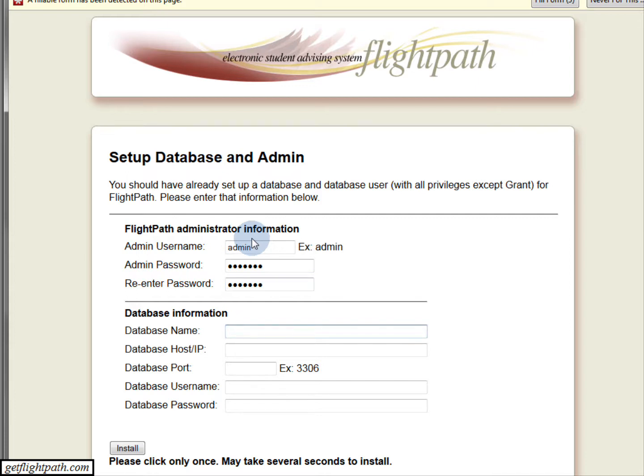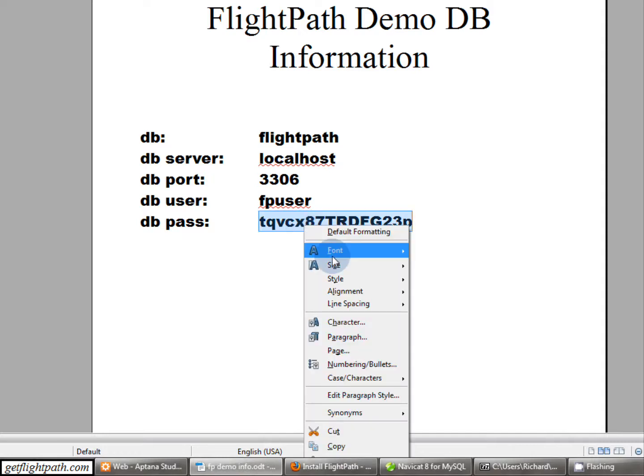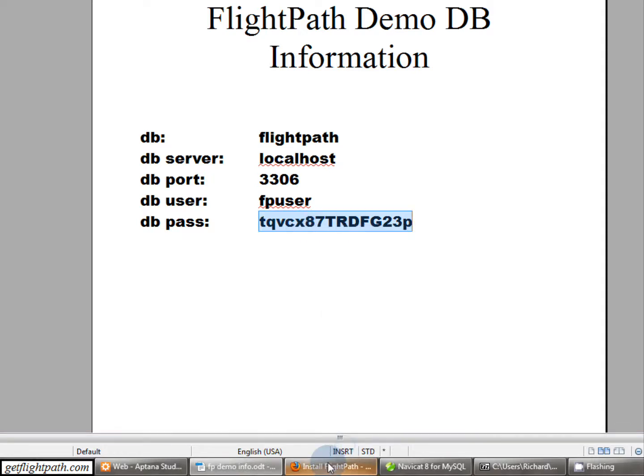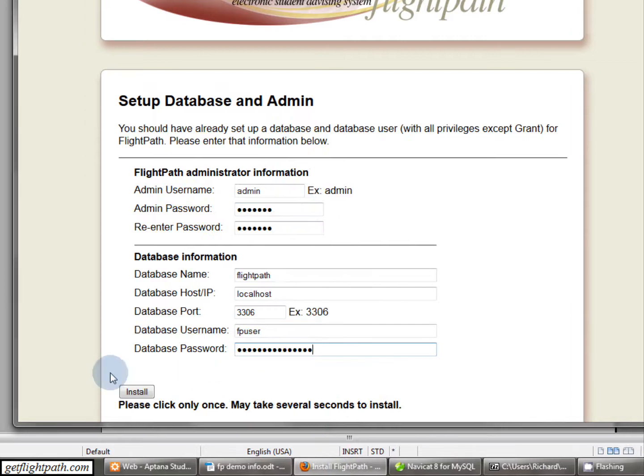The database name that I created earlier is simply called FlightPath, and it's at localhost, and the default port for MySQL is 3306. The username that I created, and the password is really long, so I'm going to go back to my document here and just copy that password. And then I'm going to click the install button.